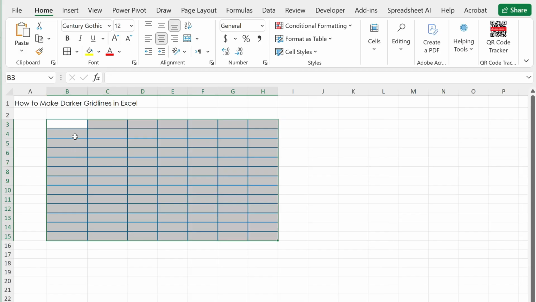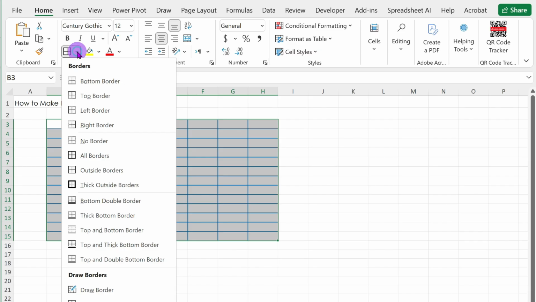If you want to remove the thickness of the grid lines, for this you need to click on the border and select the no border.